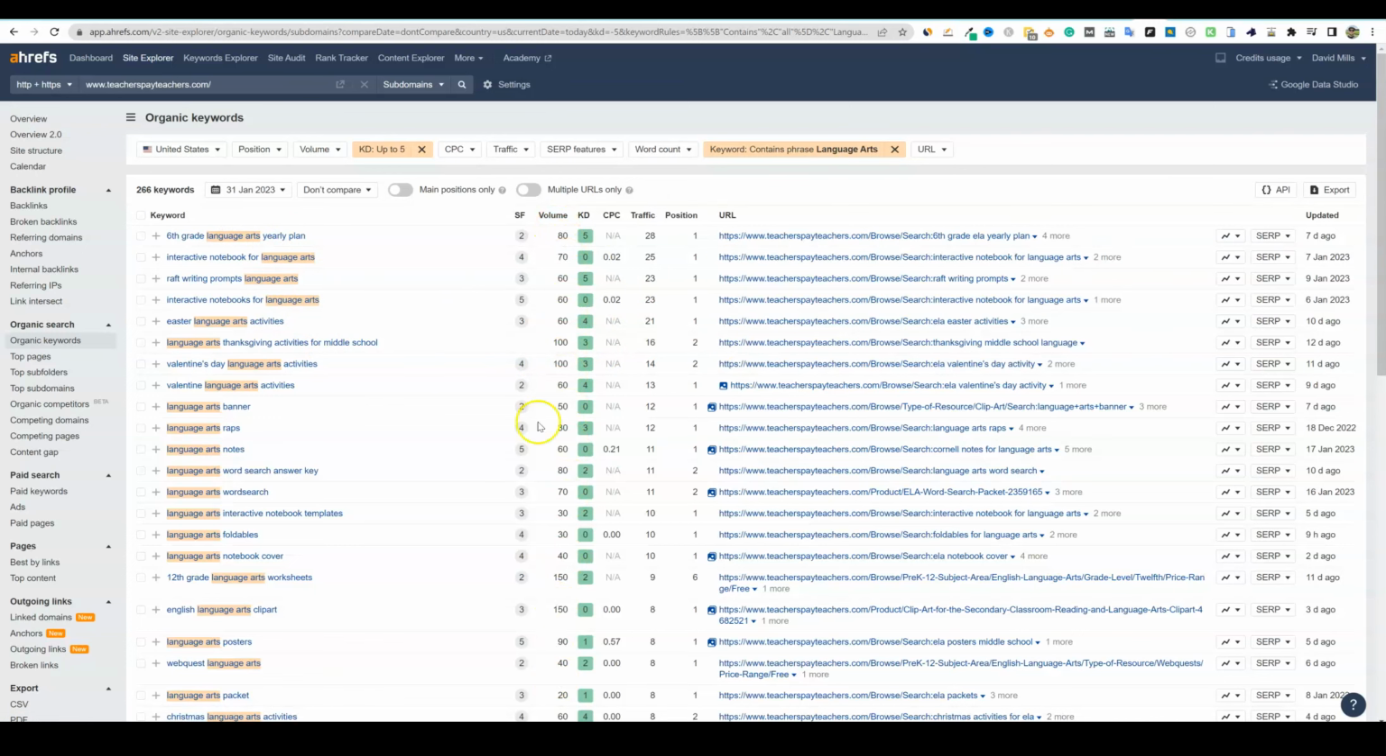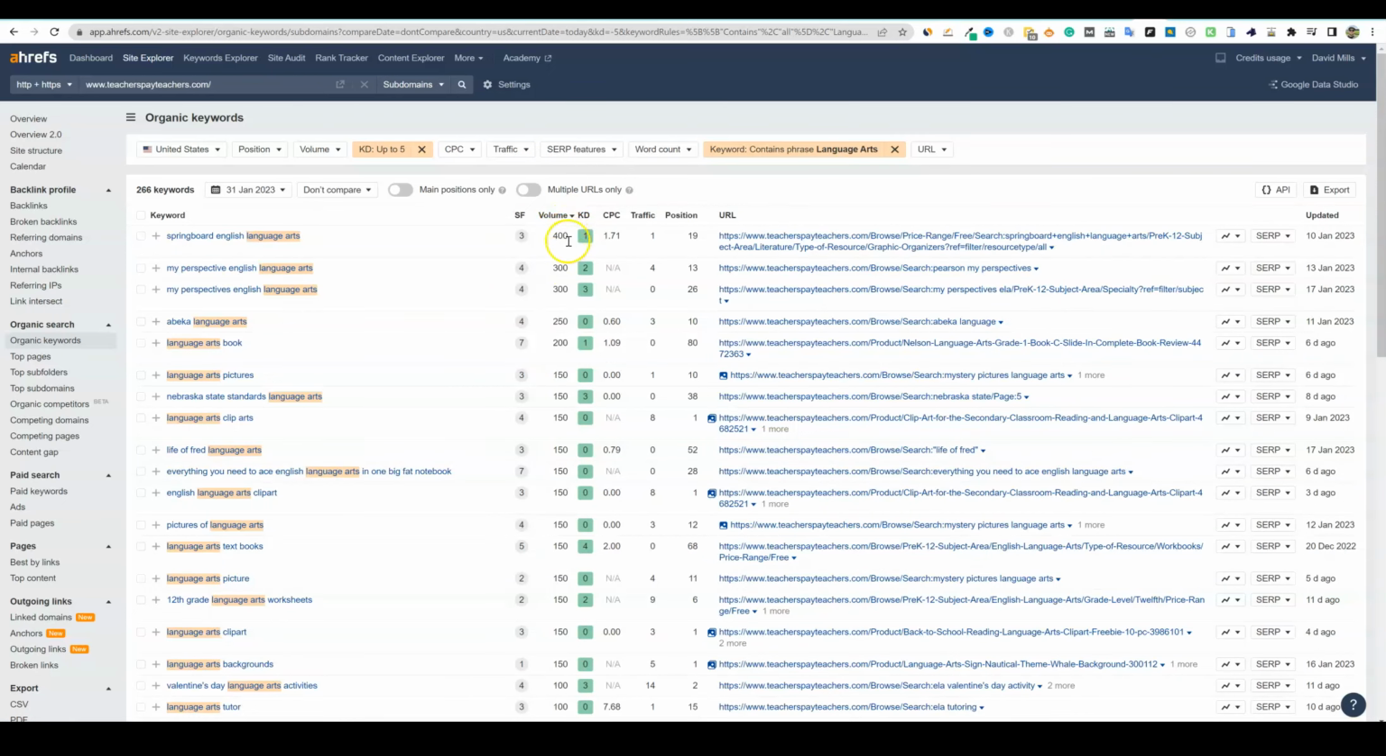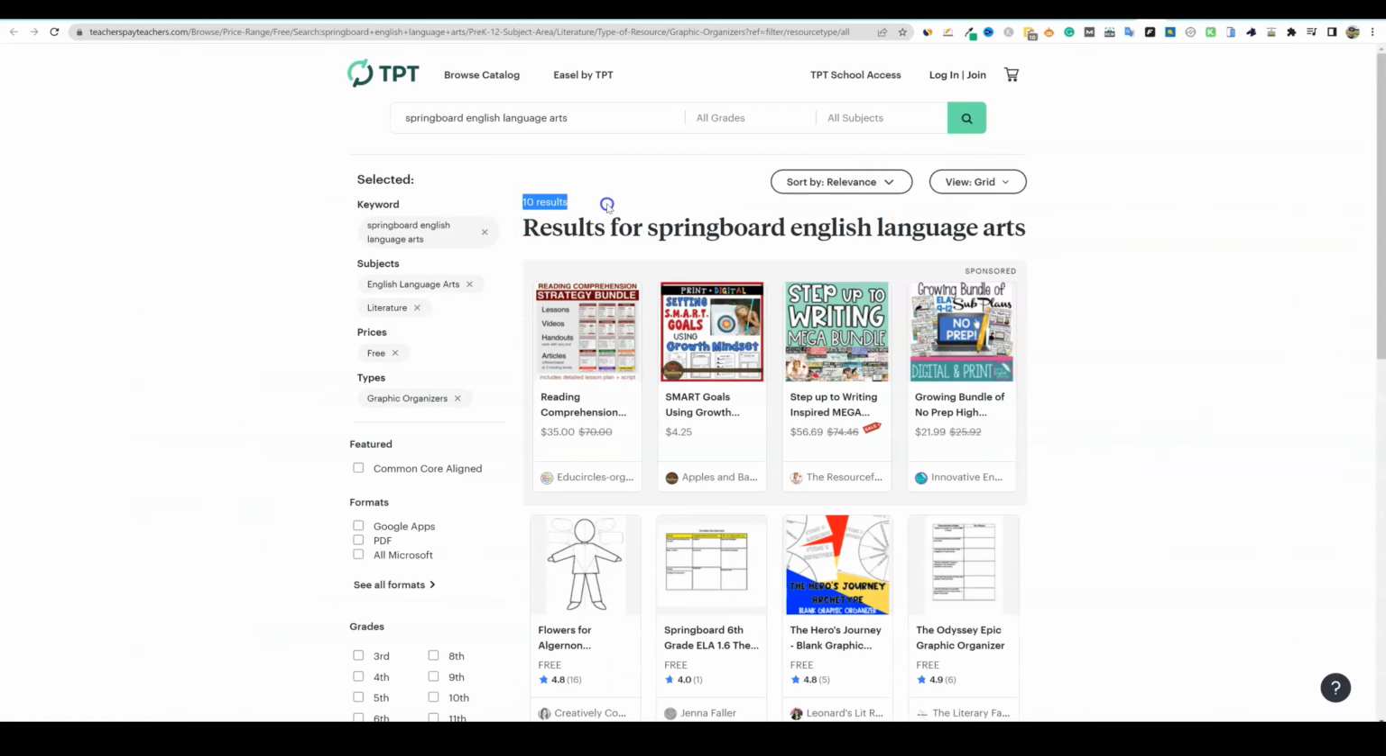And you get the search volume right here. So now we can sort this by search volume and look at the highest ones, right? So Springboard English language arts, right? So then you can go over here and click on this, and you're competing now with just 10 people.